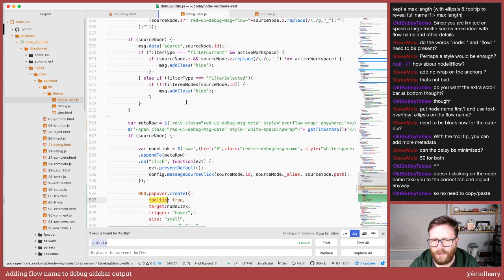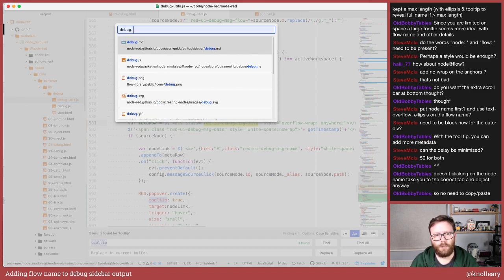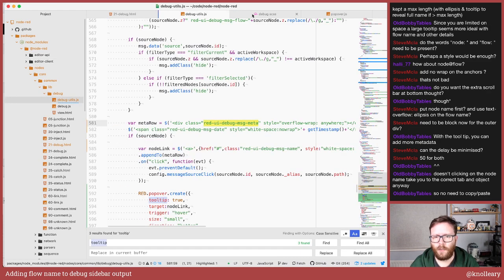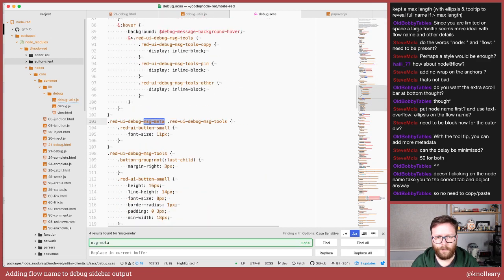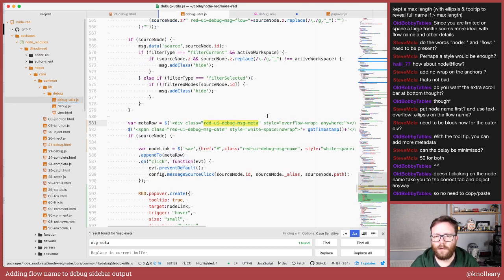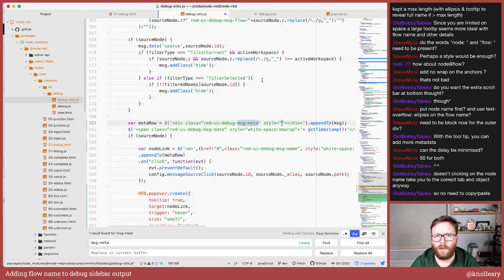So just a bit of tidy up then. See, I thought this was going to be a really super quick one tonight, and we would get on to a different issue. But we are going to just update some of these CSS styles into the core. So where do we want it? Debug.scss. And then we are looking for red UI debug message meta. Here. And we're going to add overflow wrap anywhere to that.